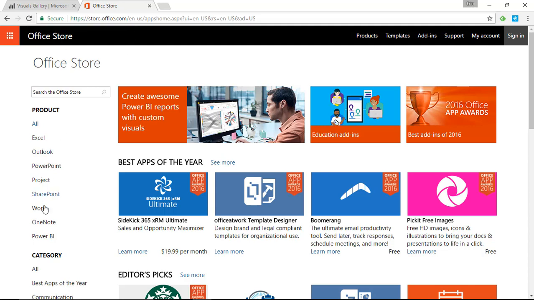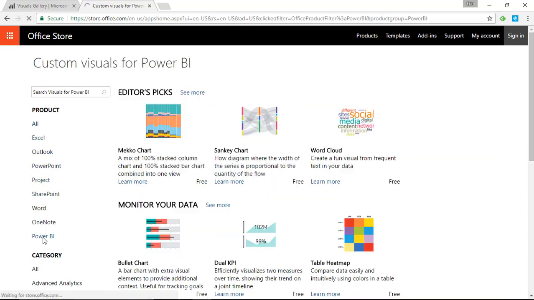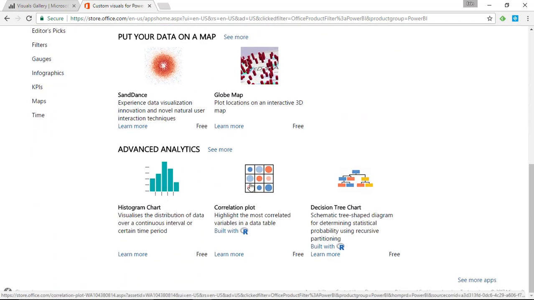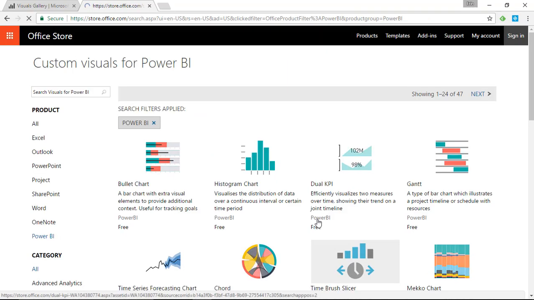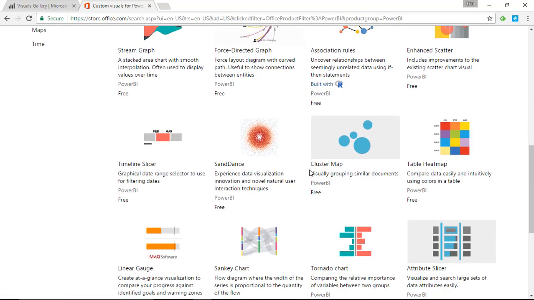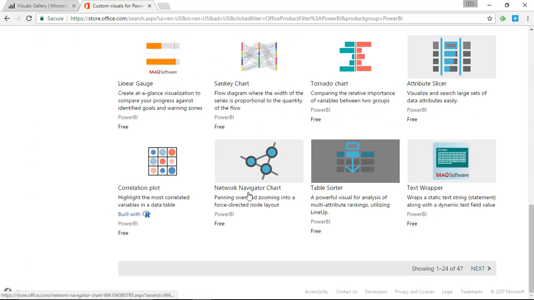Once you get to the Office Store, you can see on the left-hand side all the products, and Power BI is included as one of the Office products here, so we'll select Power BI. From here, you can see all of the custom visuals that are available, including some of the R visuals as well. You simply can search for all of the apps here. If you see more apps, this will give you the full list of all the visuals, including the one we are looking for, which in this case is the Network Navigator chart right here.